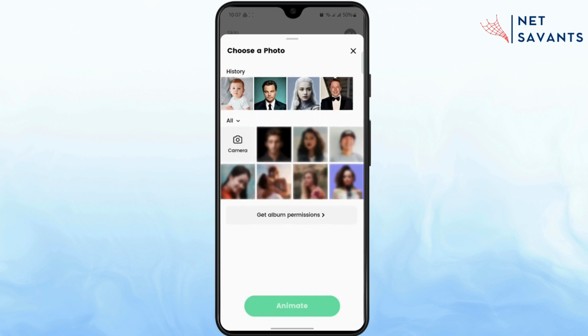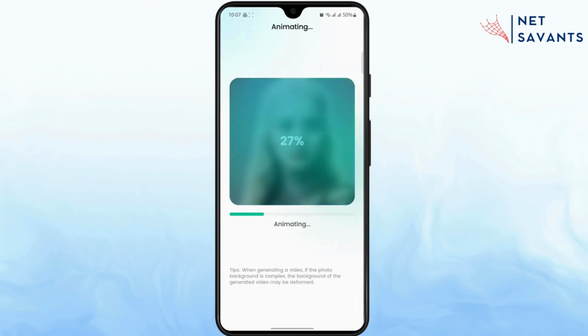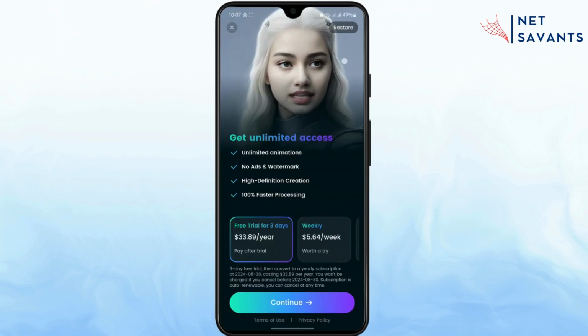So I'm just gonna tap on this stock image right here and tap on animate. Now it's reconstructing the face, so it's animating, and let's wait for it to complete. Now, as you can see, the face has now been animated and it's moving.